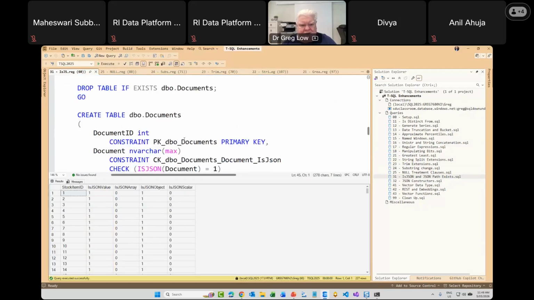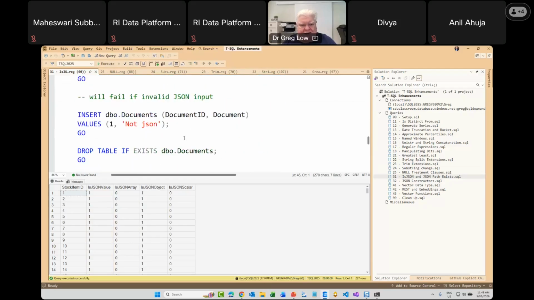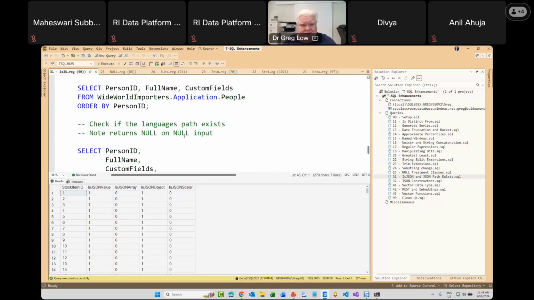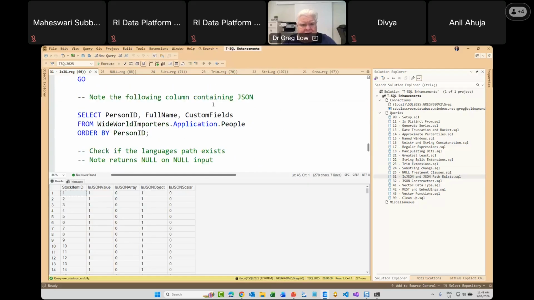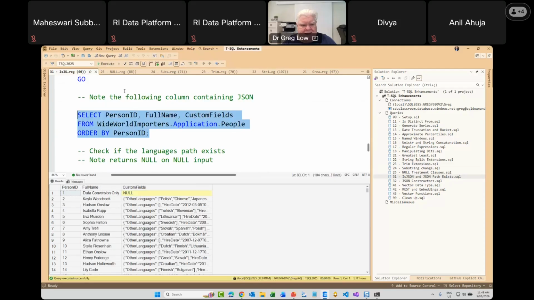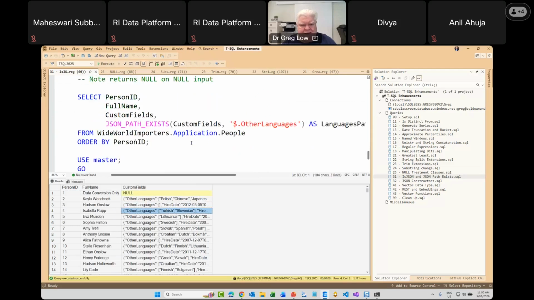Now, there are things you can use to get around the lack of a JSON data type, but nowadays we have a JSON data type. And so I added in Wide World Importers for people. I added in a column here where it's got things like other languages and so on. One of the things is that you might want to know, does a particular value appear? Notice this one's null, this one's other languages. But I might have valid JSON that might not have that value.